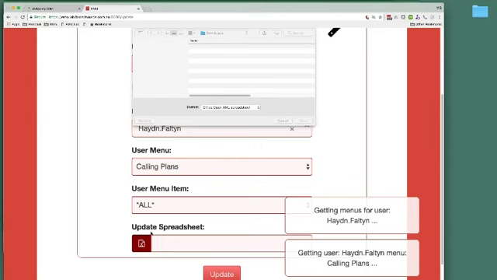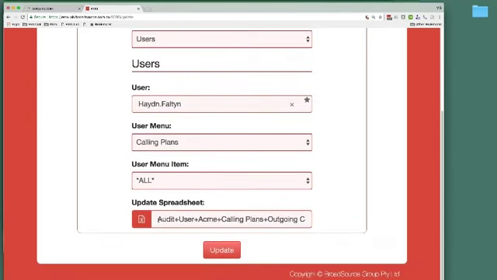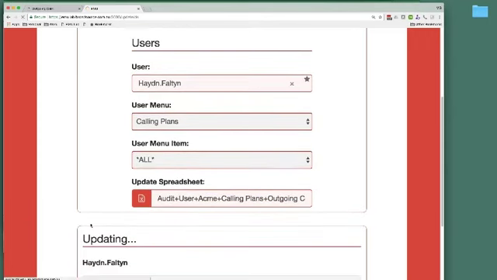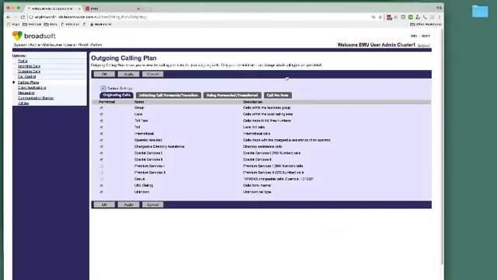So if I go and load the output of the audit, the outputs are named in a way that gives you a hint about the file. This tells me this was an audit of the user in the Acme enterprise, and we only did the calling plans, outgoing calling plans, and it also gives me a timestamp on that file, so I know when the audit was done. So if I go and update that, it's updated Haydn, and if I go to Haydn Faltyn's calling plan, outgoing calling plan, I'll see that the international calling was restored very easily.